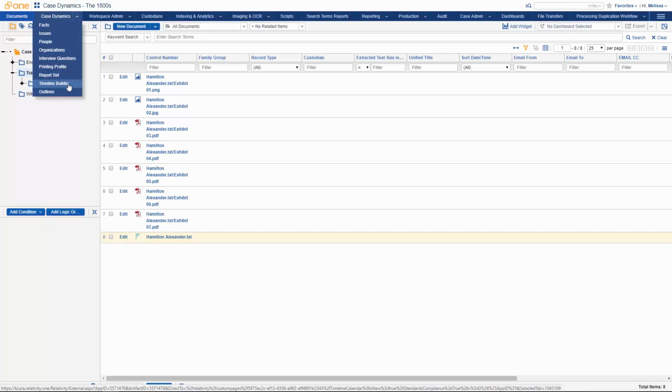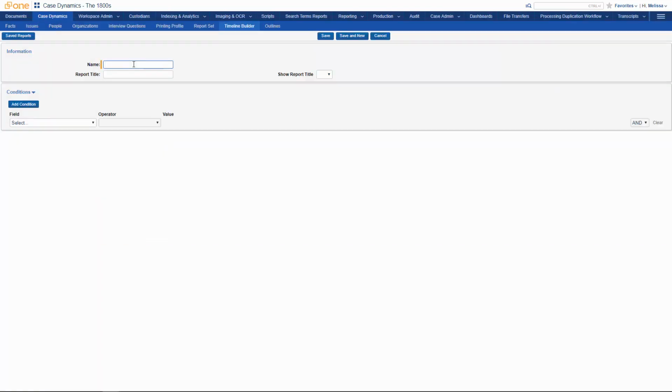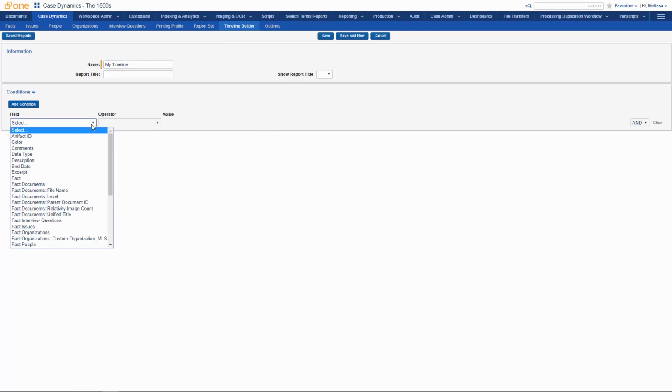So we'll click on the Timeline Builder tab. Here we're required to just give our timeline a name. You can also add a title and show that on the timeline as well. You can also add conditions when creating your timeline. If I wanted to create a timeline for a specific person in my case, I could select my fact person to create the timeline only with facts that that person is associated with.